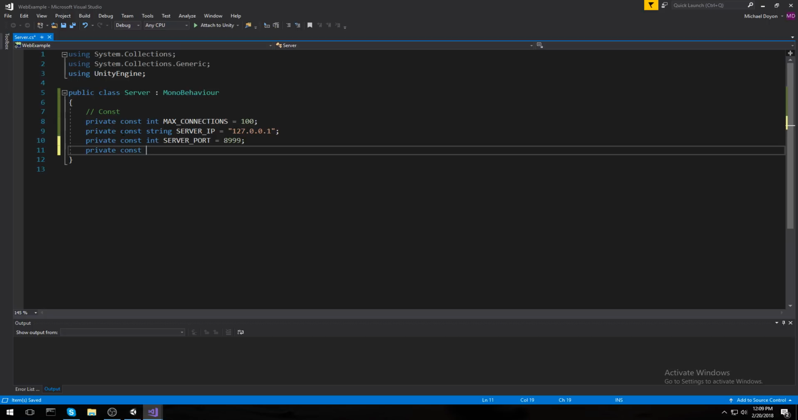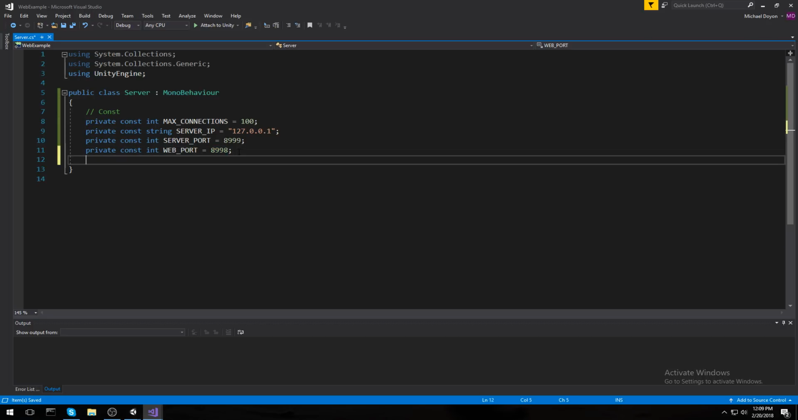Next up, we have the web port. So I didn't mention that. What I'm going to be doing here is that we'll have two kinds of connections. So you can connect with a client, so somebody playing on a standalone version of your game could connect to your server, but somebody on the web could also connect. They're going to be using two different ports though. So web port, the one we'll be mainly using, I'll put that on 8998.